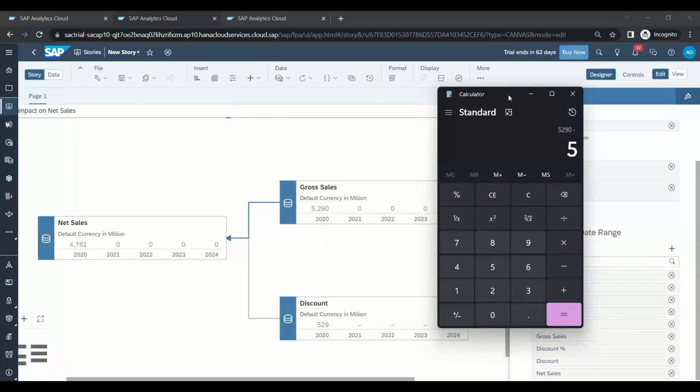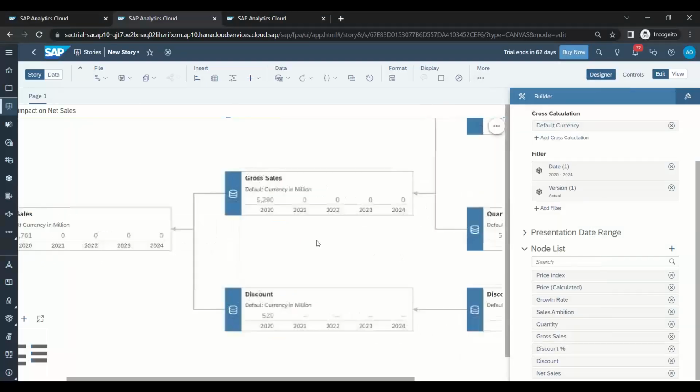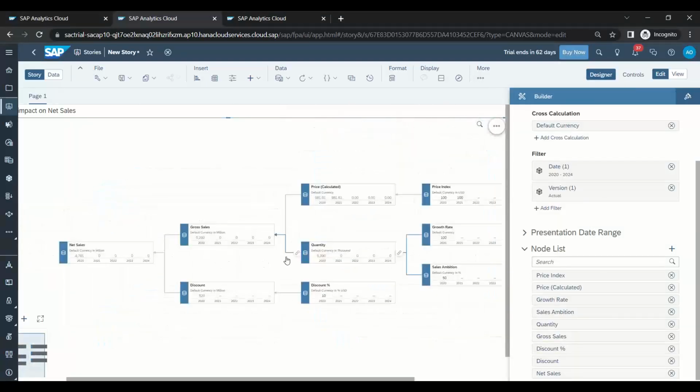5290 minus discount 529, $4761 million is the net sales for your company. Now you see the impact of change of one KPI on another.